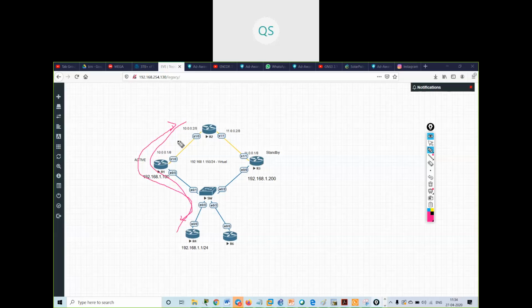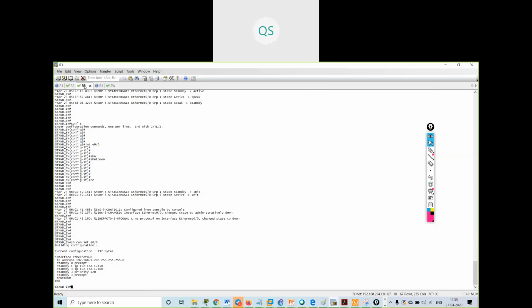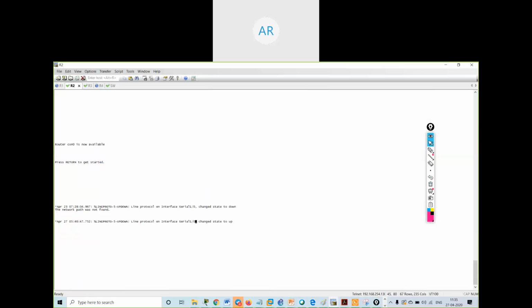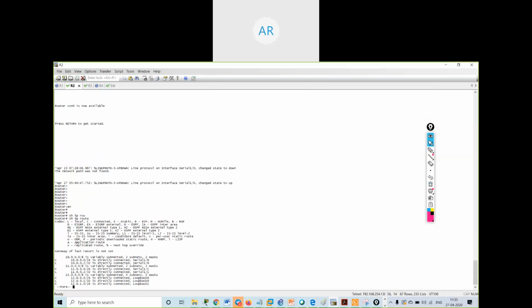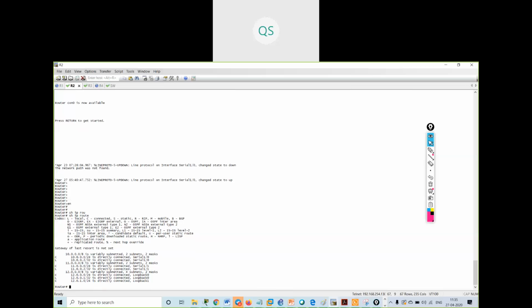See, how R2 will come to know, what static route we have given on R2, that if any packet is coming from this 10.0.0.1, what is the static route that we have given on R2? Any packet that is coming via, show IP route. See, what we have given over here.